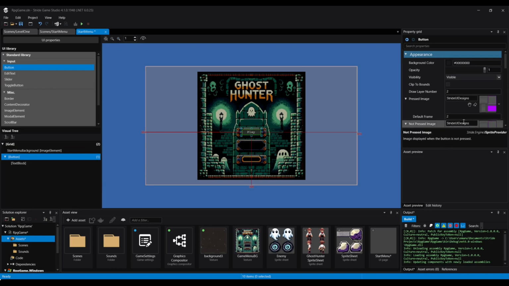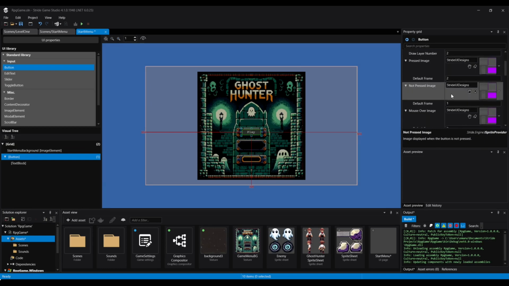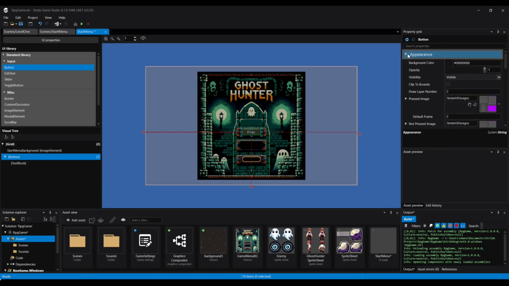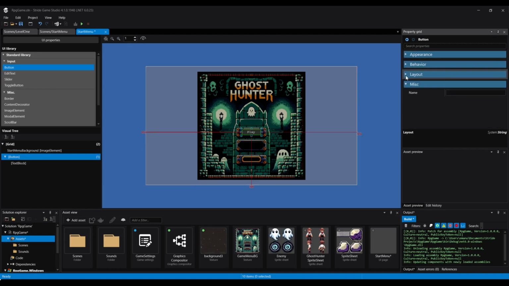So another thing we can do is change the name for the button, because we will need to access it by code later. So on the property grid again, in the miscellaneous section here, we can give a name to our button. So let's give it the name of play button.